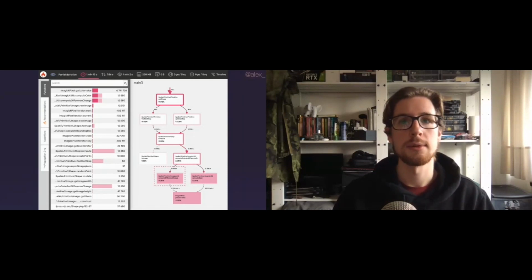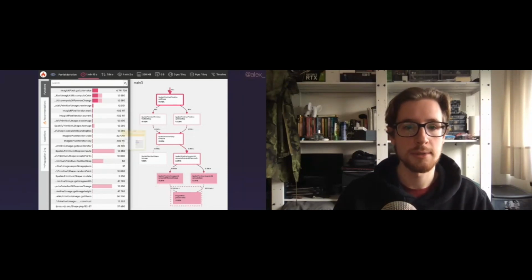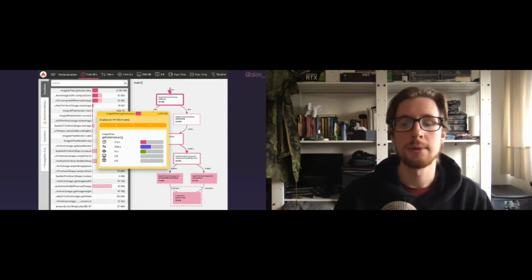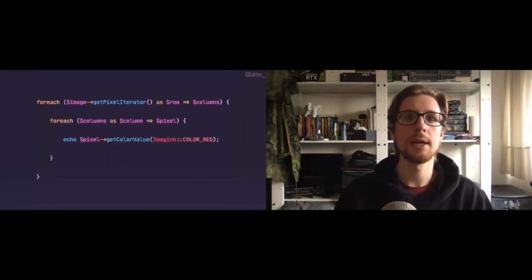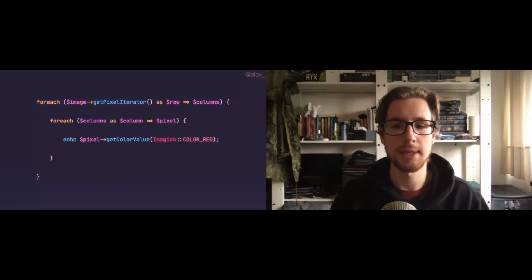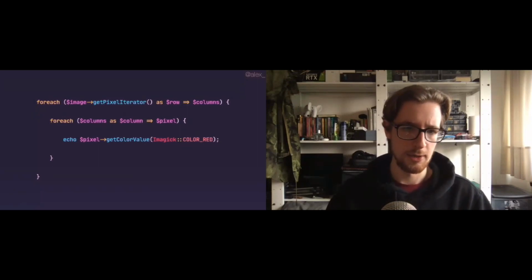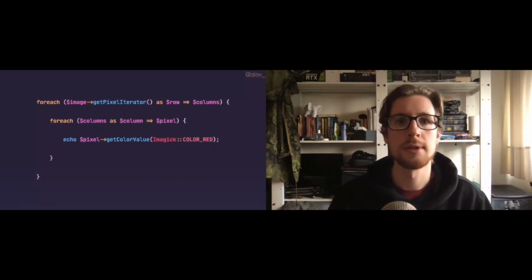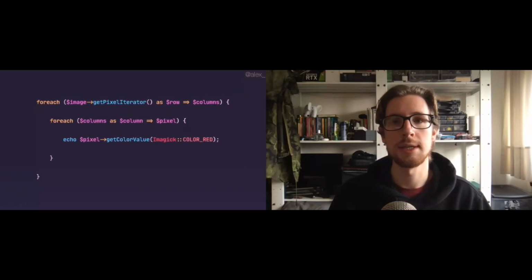So let's look through our code base. Sorry, there we go. That's that getColorValue, which is taking too much time. And if you look in our code base for occurrences of getColorValue, we usually see it in this kind of context, specifically in the context of looping over pixels. We're always using two foreach loops and an ImageX pixel iterator to loop over all columns and rows in an image.